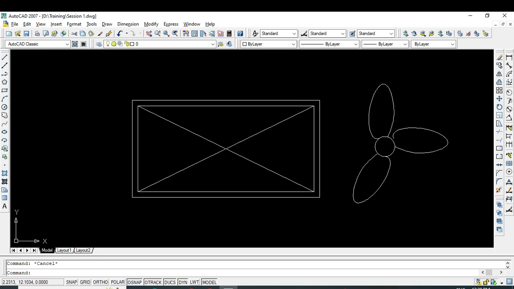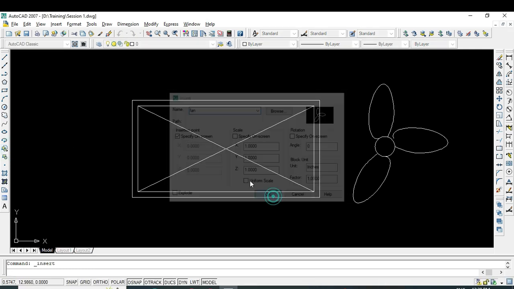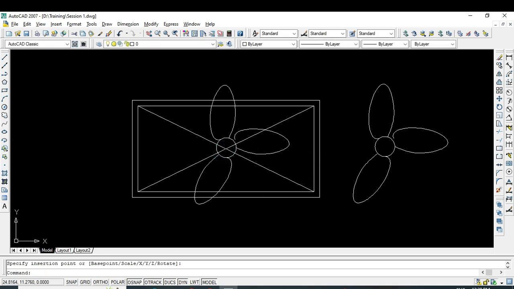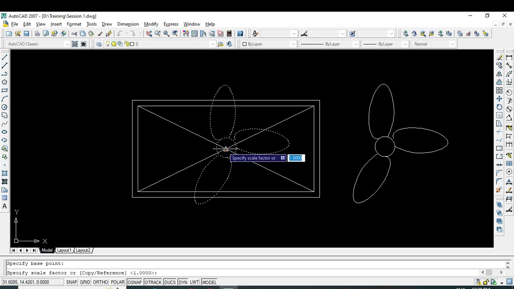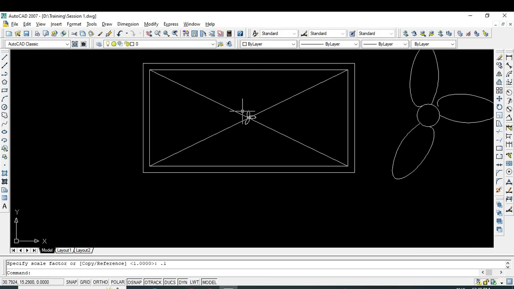So let us say I have to insert that block. I will click insert block, type here fan and click OK. So I will get the fan here. In this way you can use this fan repeatedly. Every time we need not prepare a fan; only by making a block we can reuse it.